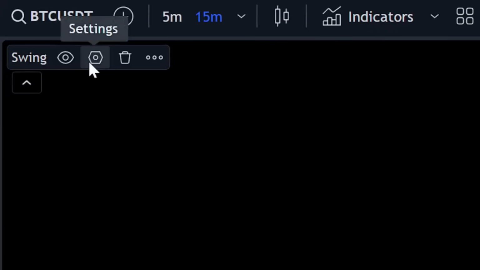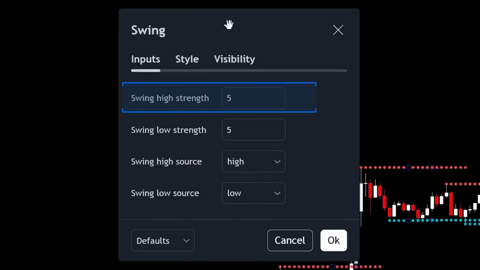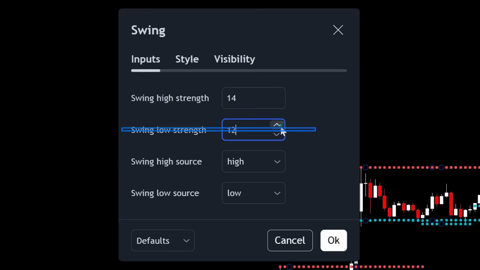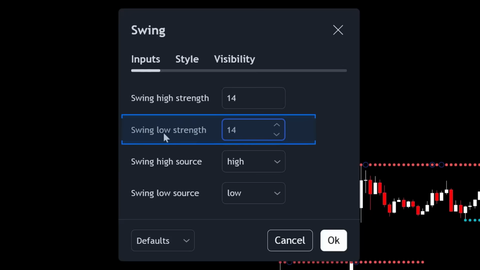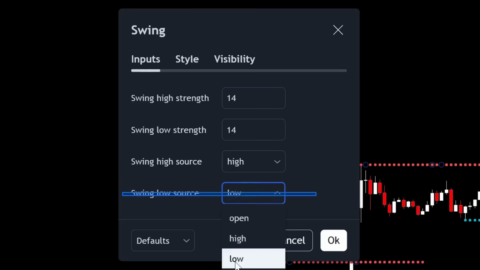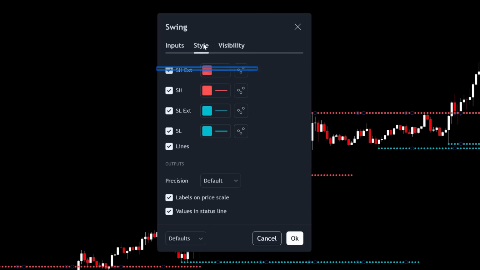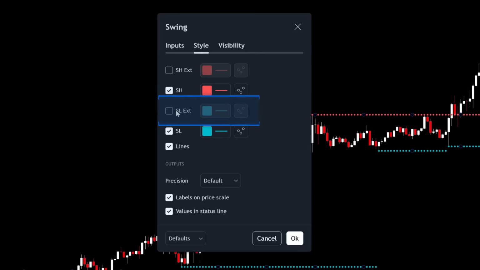Click on the Inputs tab and let's tweak the swing high strength to 14. And swing low strength to 14 too. Make sure the swing high source is set to high and the swing low source is set to low. To top it all off, we're going to head over to the style section and disable the first and third options on this tab for maximum efficiency.